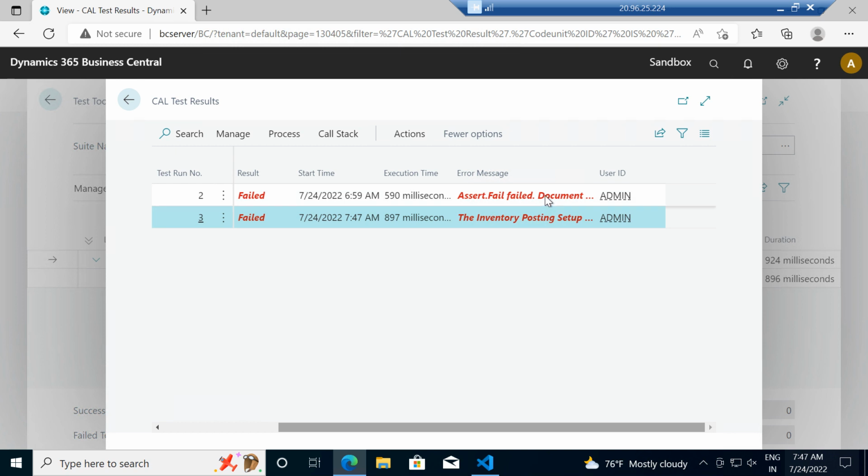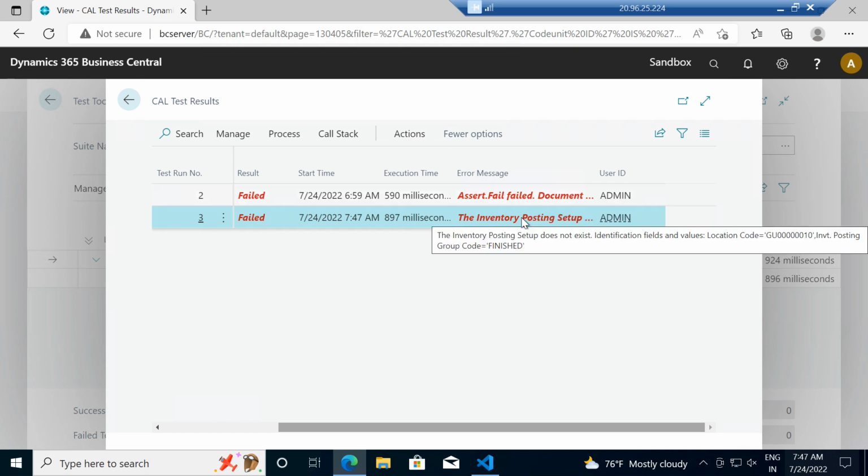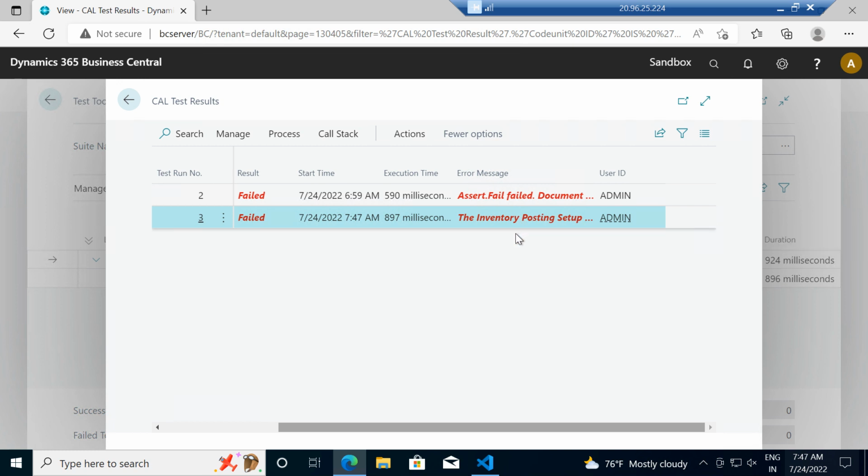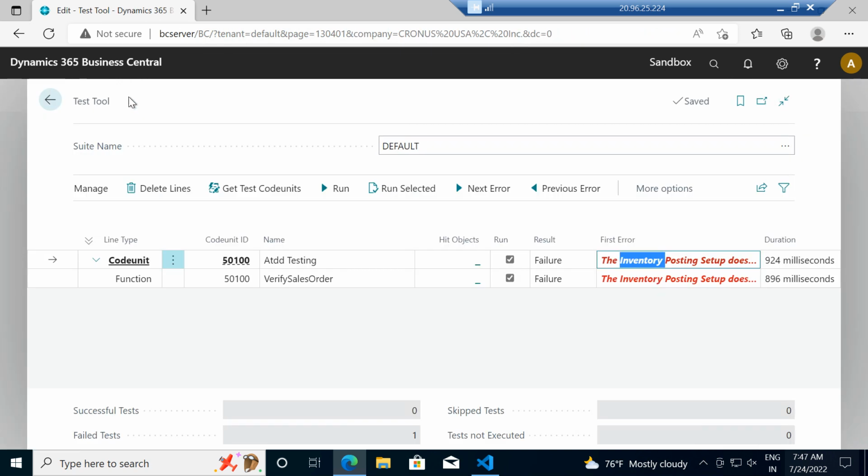First it gives me "document type not supported", and then it gives me this error that the inventory posting setup does not exist for this location and for this inventory posting group code called FINISHED, right? How cool is it, right? The system is telling you what is missing, which you would never encounter manually, and after you deploy your application, your user will encounter it and they will say that you have not built the application in a correct order, with the correct functionality in mind.